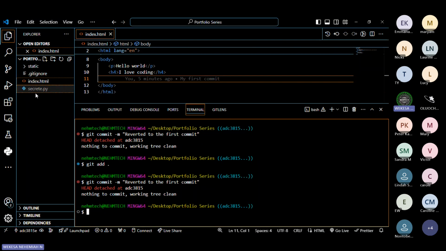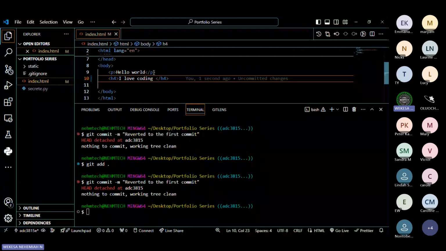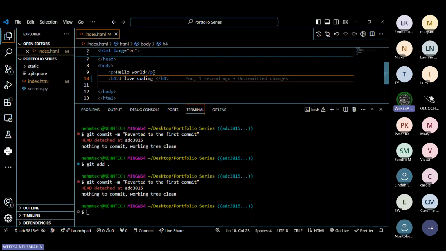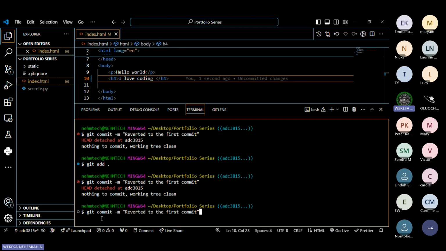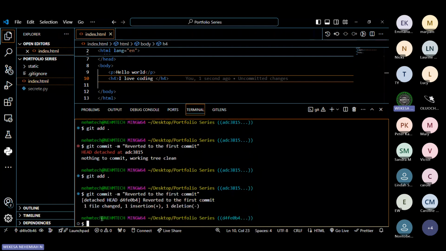But if I add in a new file or a new change, for example, let's modify it a bit. "Love coding," just like that. And then because it's modified, I can now do the git add. Remember, you can only add the files and also commit to the changes which weren't there. So you can see now I am able to track it.